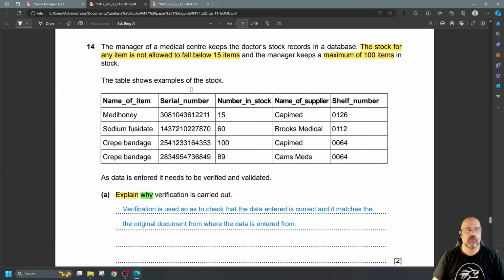Okay, so here we go to number 14. This is second from the last question. The manager of a medical center keeps the doctor's stock records in the database. The stock for any item is not allowed to fall below 15 items. Okay, so that's a limit. And the manager keeps a maximum of 100 items in stock. The table shows examples of the stock.